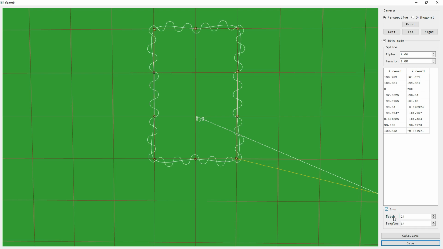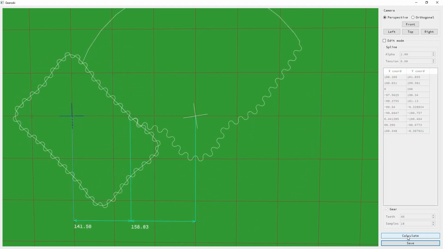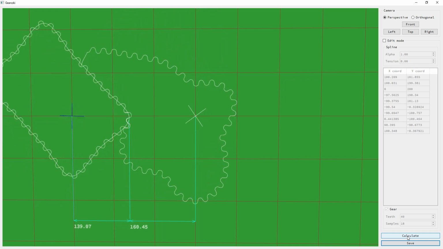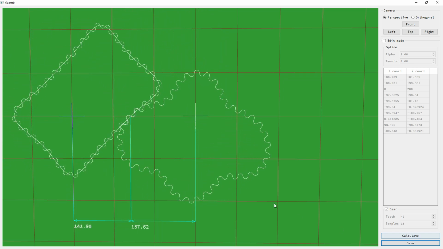Gear mode can be turned back on and the gear teeth will be shown. Teeth count and the number of sampled points of a tooth can be adjusted. Pressing the calculate button will do the gear cutting while showing you the actual radius of each gear.